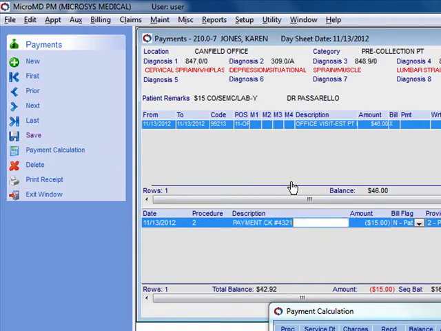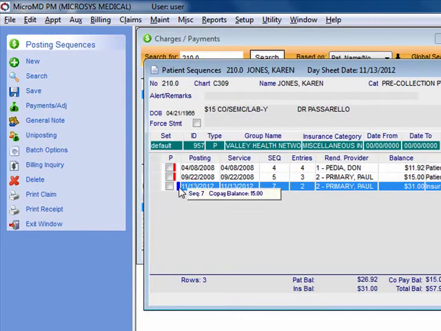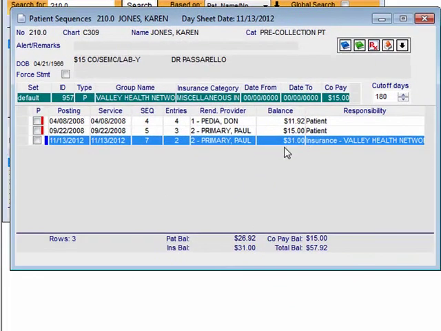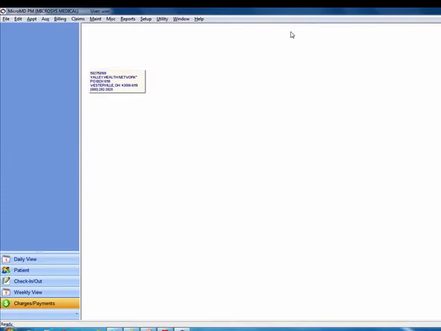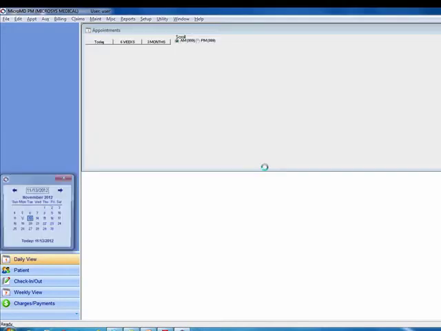The system's automatically going to apply that money. And once the day sheet is closed, this copay line will go away. Notice also that it reduced the amount owed on that sequence by the $15. And that's all you have to do to post your patient payment. Let's go look at a couple more examples.